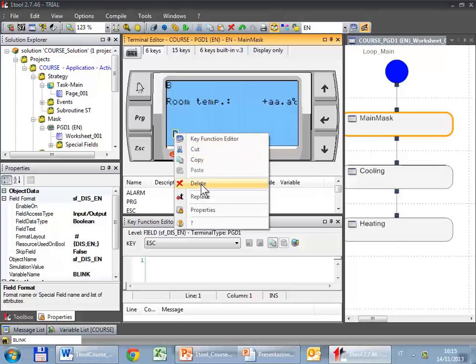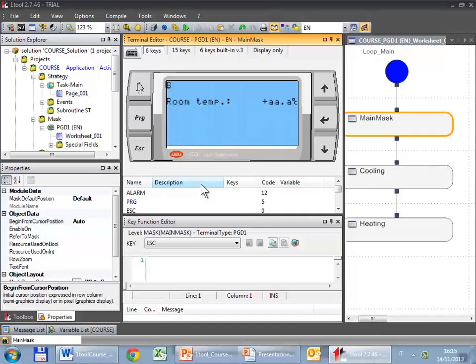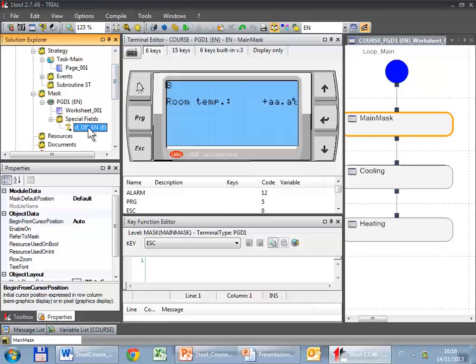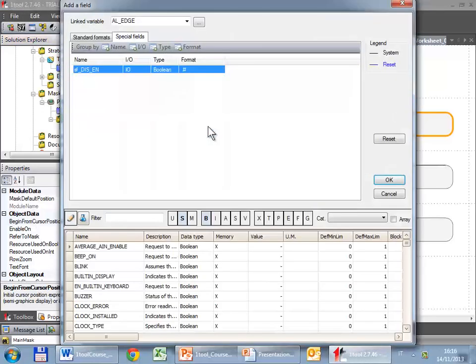Well, special fields are one of the most important objects used in applications. So I'm sure that if you open an existing project, standard or custom project, you will find a lot of special fields. And by the way, the special fields are also here: Mask, terminal, special field, and so you can also drag and drop in this case.